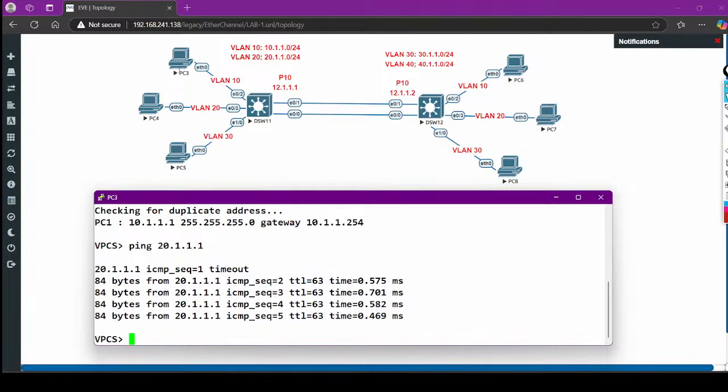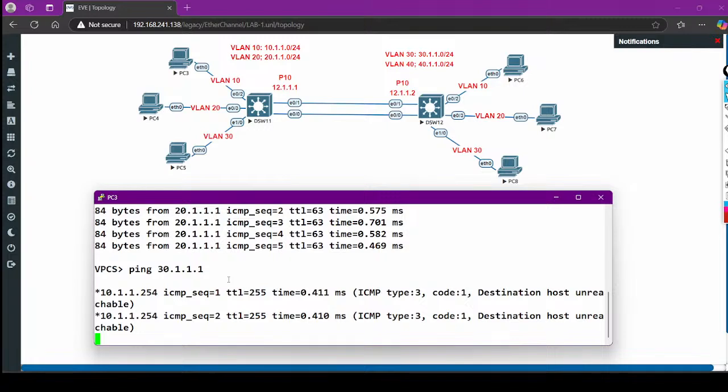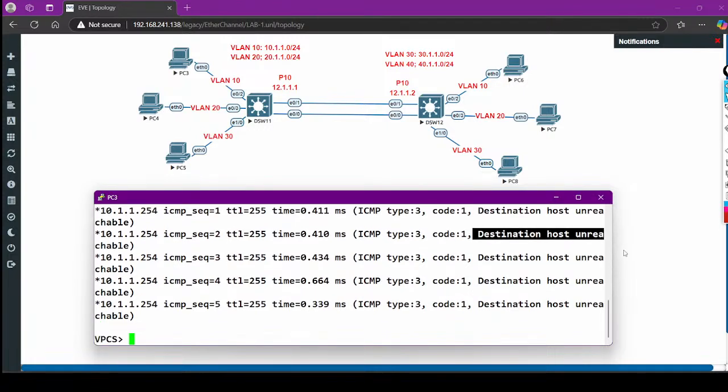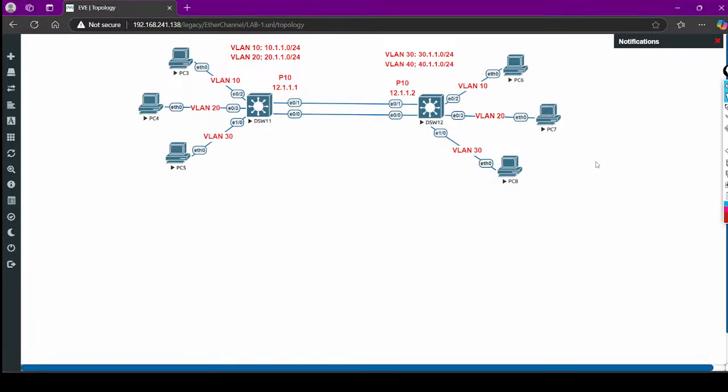So see, I am able to ping 20.1 from PC number 1 and PC number 3, but I cannot ping 30.1. You can see destination host unreachable. It means my default gateway doesn't have a route. Right? So let's configure the routing here.